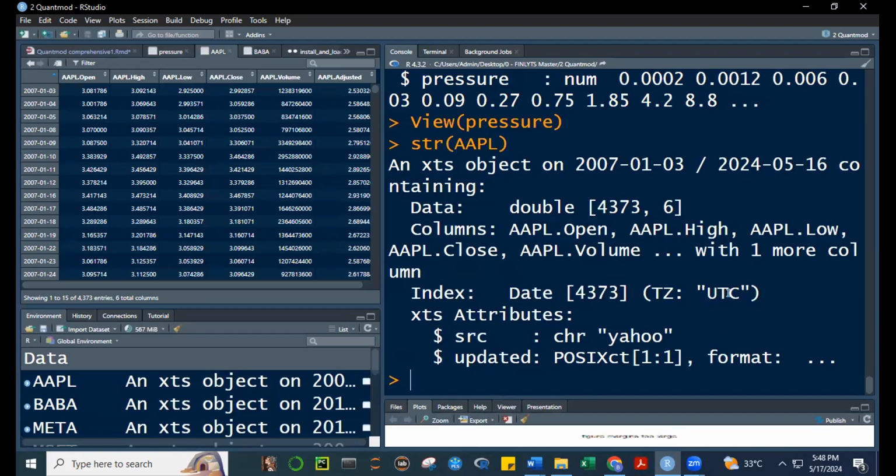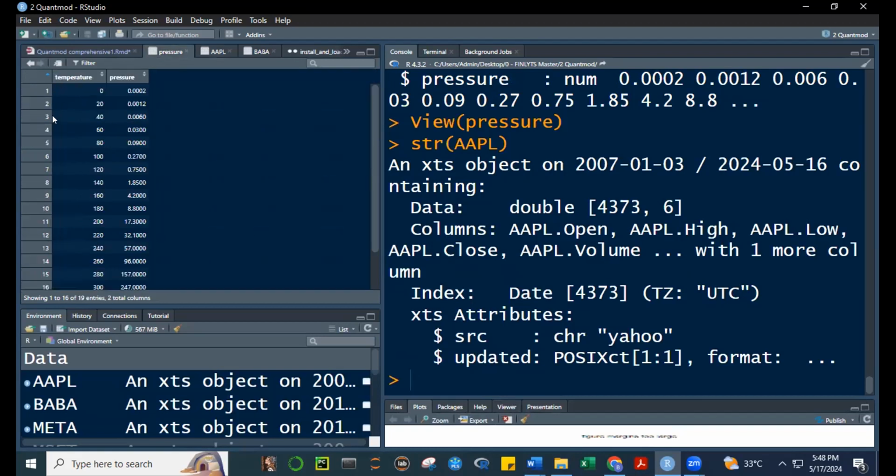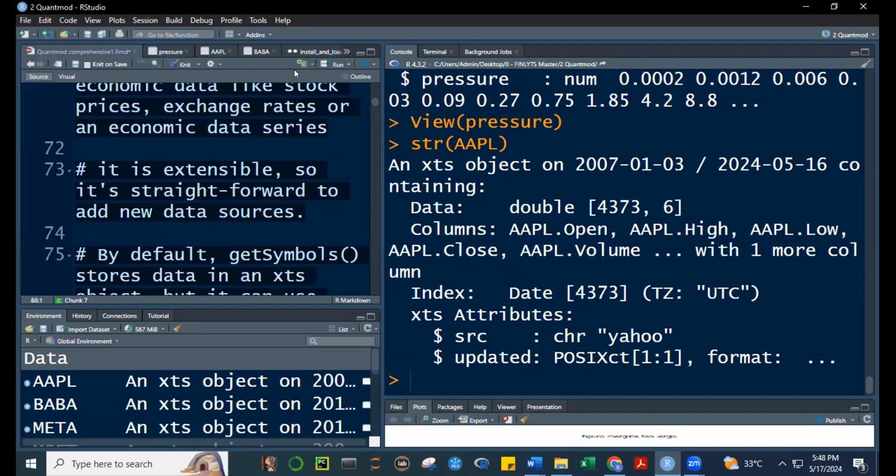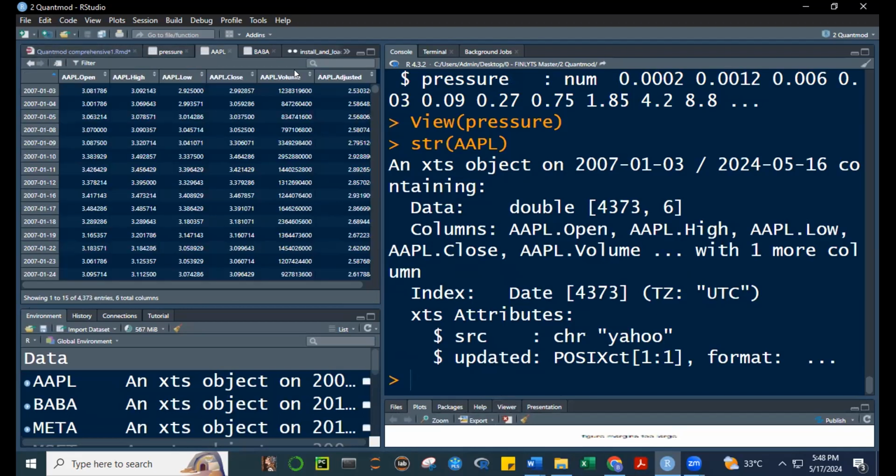So what sets it apart from pressure? Take note of the index ito. Notice now that the index, okay, is a date. Ang index, date. Samantalang ang index ni pressure is just numbers. So this sets apart an XTS object. So this makes an XTS object really very, let's say, very convenient to use.